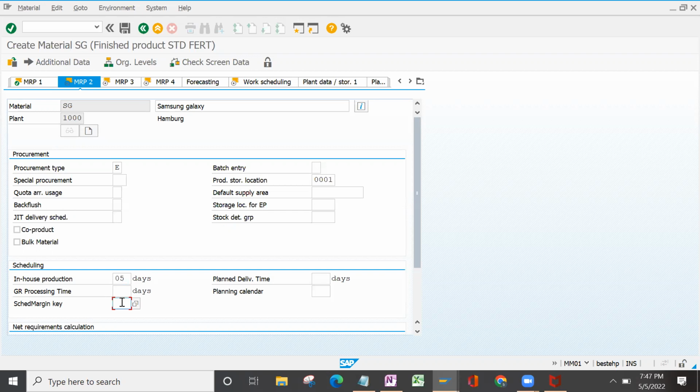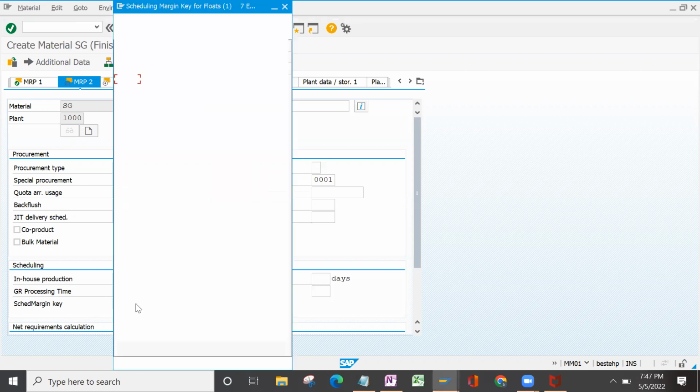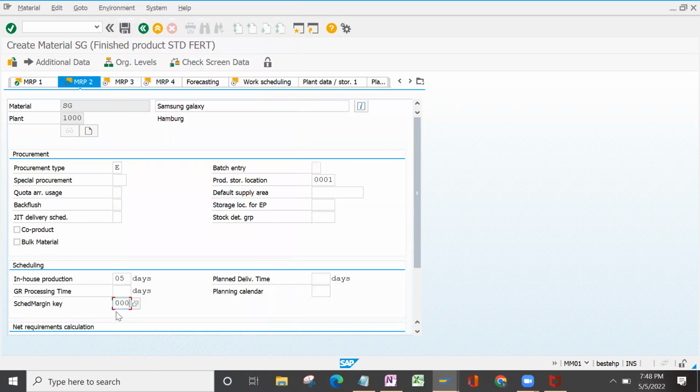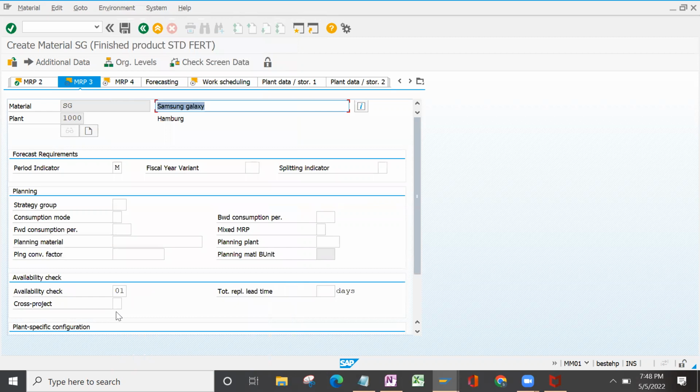And what is the scheduling margin key? The main purpose of the scheduling margin key is to provide an extra time period with respect to your manufacturing process. If you are not expecting any extra time period, then make it 000. Your scheduling margin key is the combination of floats like opening period, float after production, float before production, and the release period. I don't want any period here with respect to the dates, so I'm maintaining it as 000 only. Press enter.